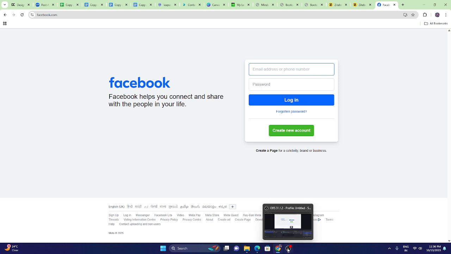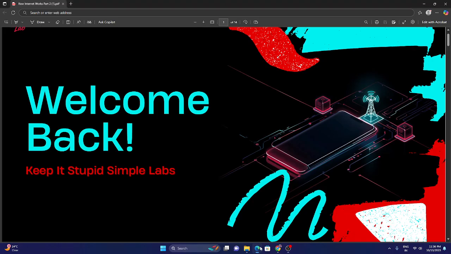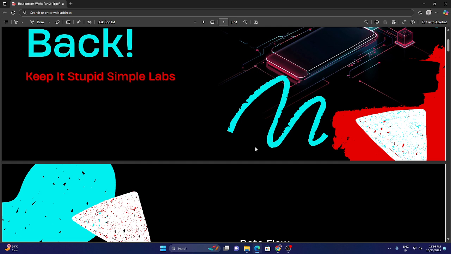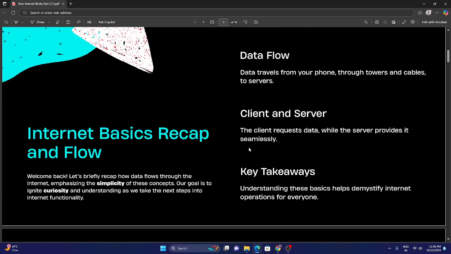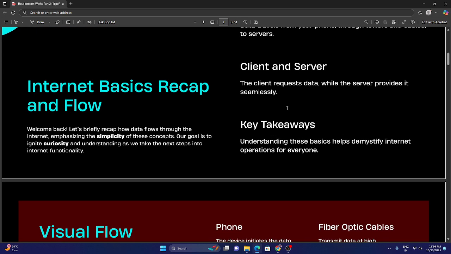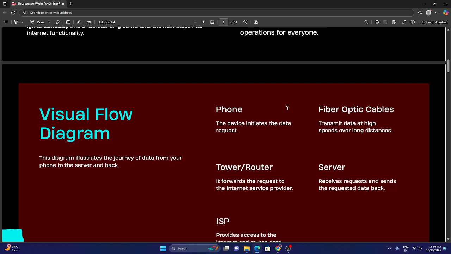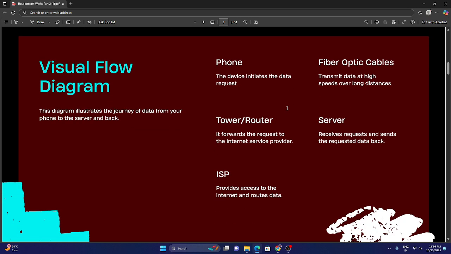Okay, let's move on. So this is the PDF, and this is what I told you, the internet recap. We have a data flow, the client and server communication, and now we are going towards the main topic.